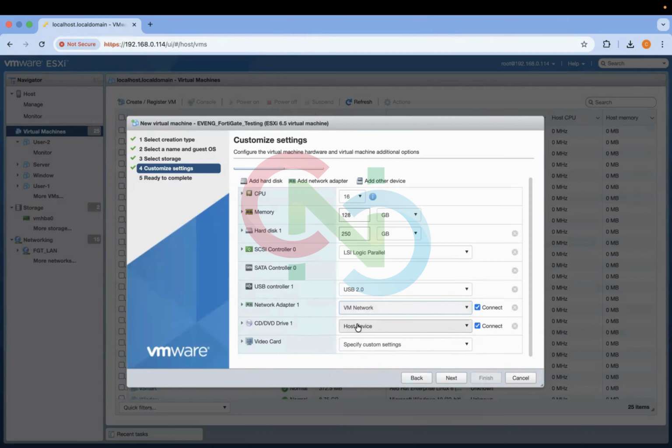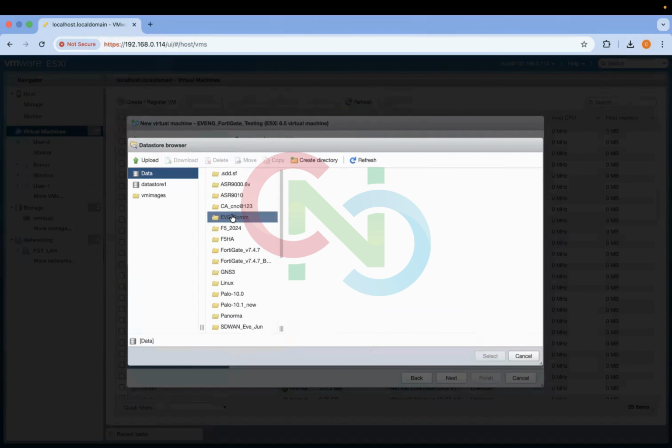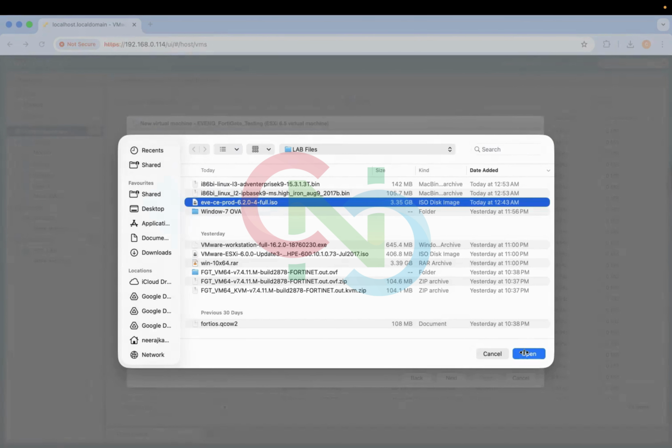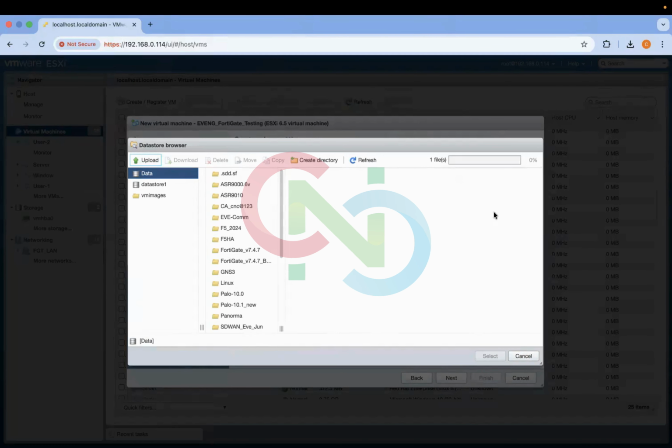Now CD DVD. So just go here, datastore ISO file, yes. And from here, you can upload your file. Click here. What I want to upload is the EVNG ISO file, this one, and just say open. So this will upload and then we can select it. So this is uploading, if you see.